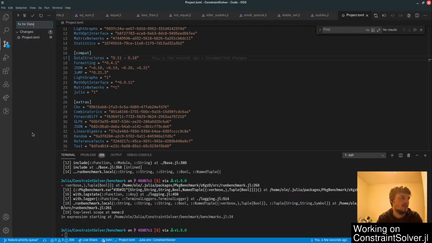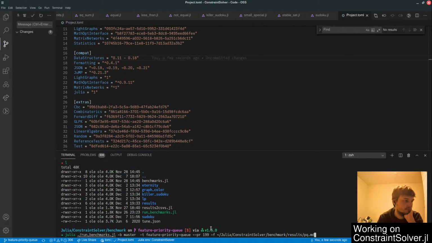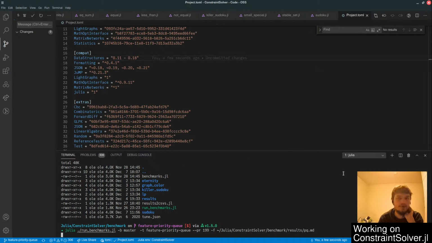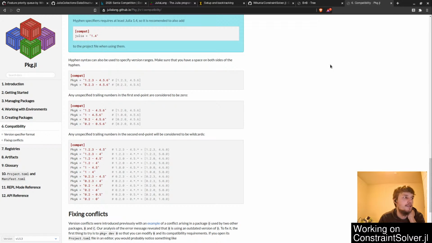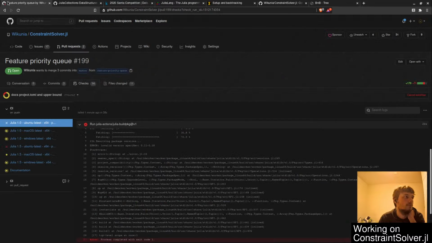Fix for data structures, and I have no idea who I've just committed it to. Probably doesn't matter. Fix this data structures or whatever it's called. All right. I can hopefully run this. Anyway, hope this works now.